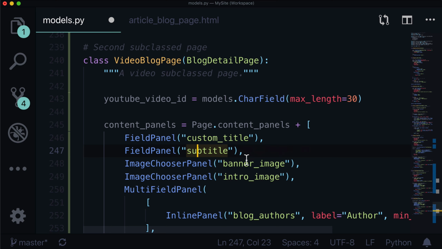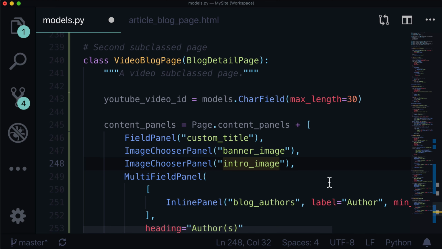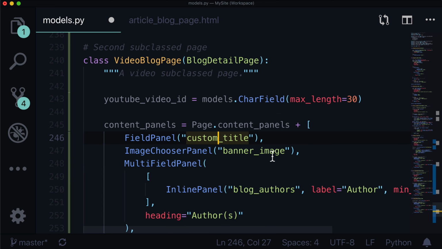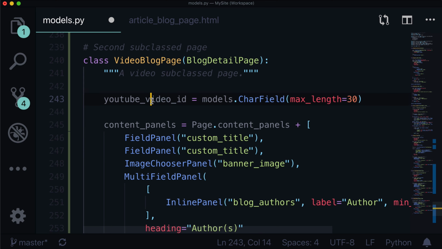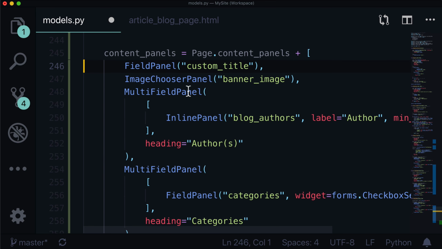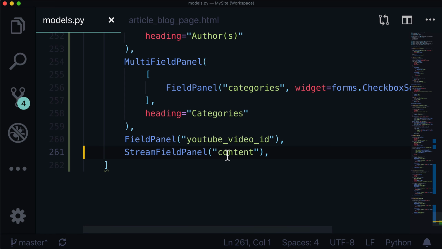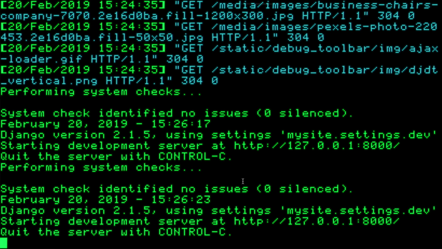This one does not have a subtitle, and this one does not have a banner image. Nope, that was a lie. This one does not have an intro image. It does have a custom title, banner image. All that stuff comes from BlogDetailPage. But we need one more in here. We need a custom YouTube video ID field. And maybe let's not put that above the title because that one is really awkward. So let's put that above our stream fields, and let's run migrations again.